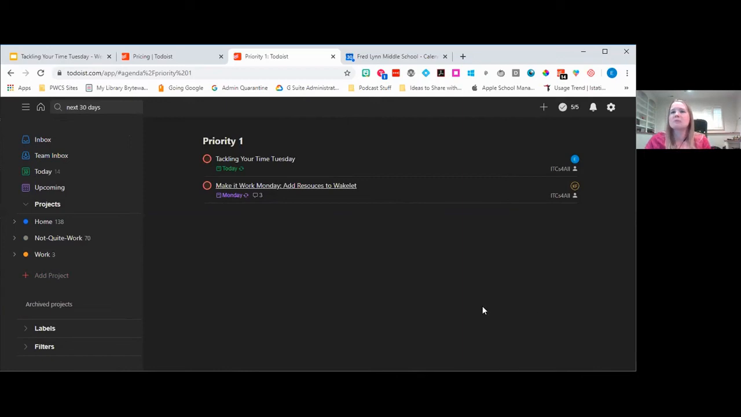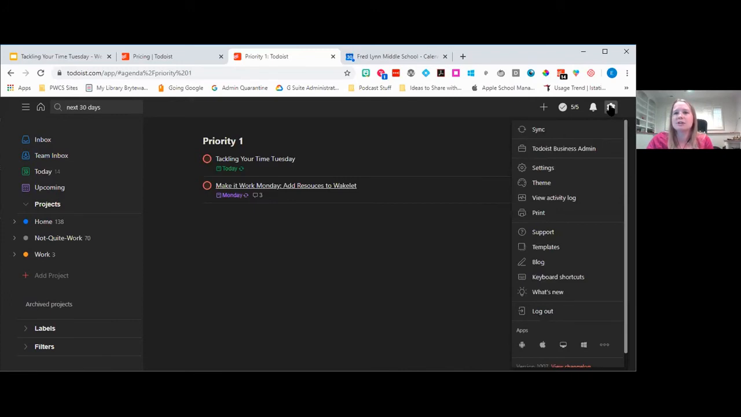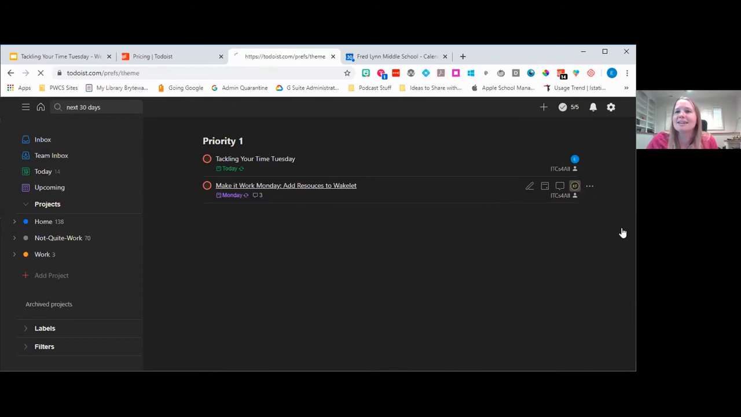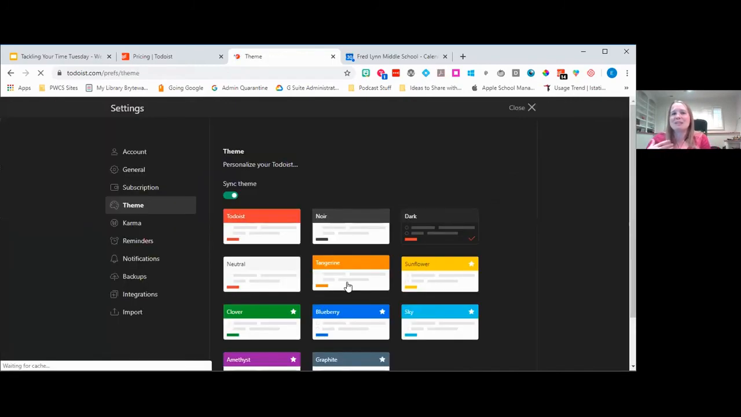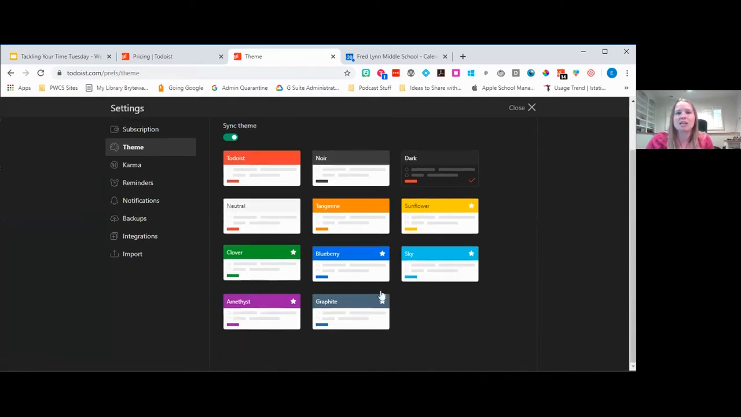And I also want to show you just a couple of the things that I really like. These are just kind of nerdy extra bells and whistles. So I already showed you some of the things you can do under settings. You can also change the theme. And again, it makes me happy that I can do this. I have this on dark mode, but you can change to any of these other color themes as well.